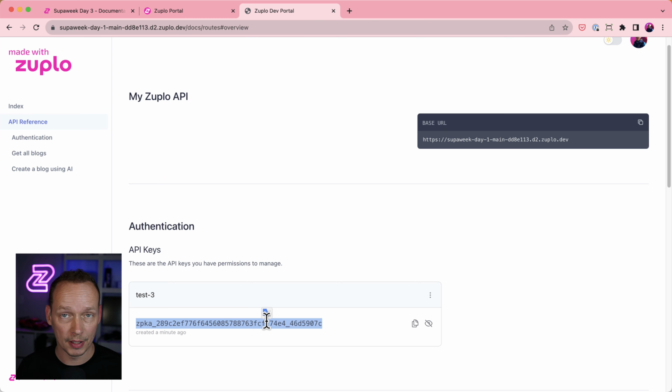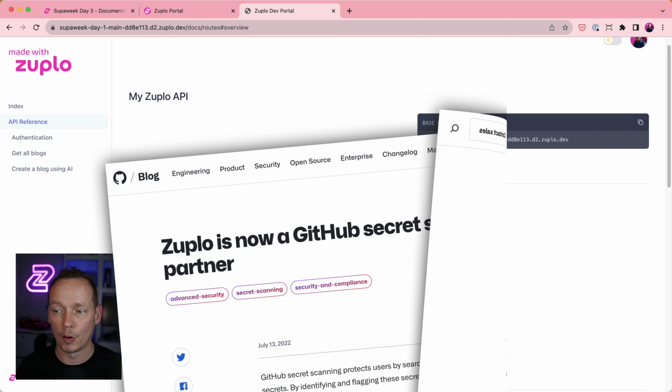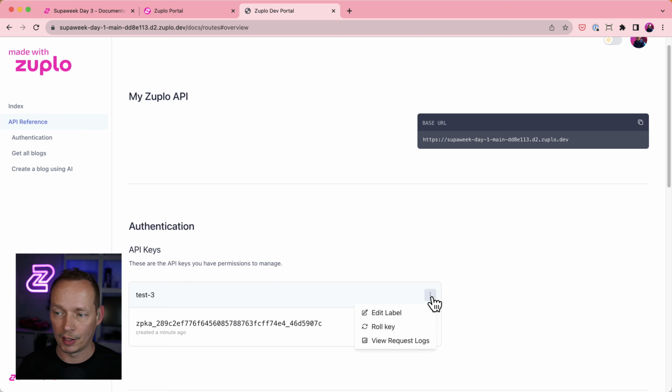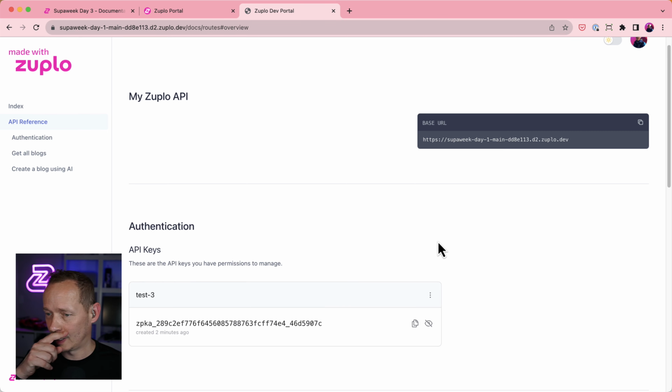What's cool about these keys is they're actually specially formatted, because we have a partnership with GitHub where we do secret scanning. So if this key gets checked into GitHub, we will get notified immediately. We will revoke the key and notify you and your customer, all depending on your settings. I can also manage my keys. I can roll them, and as the customer I can change the label if I don't like test3, say to my best key. I can save my change there. And I can roll the keys, and of course I can copy that key.